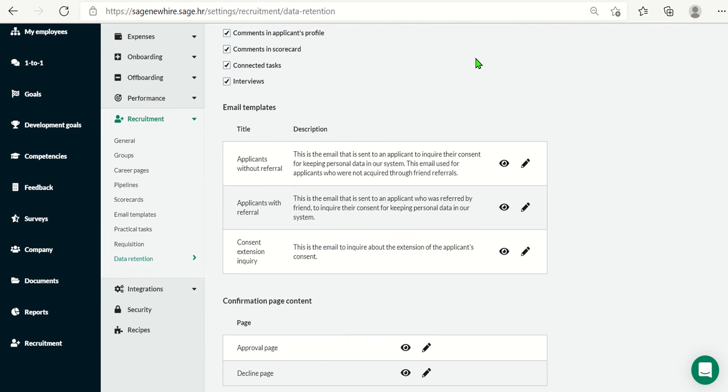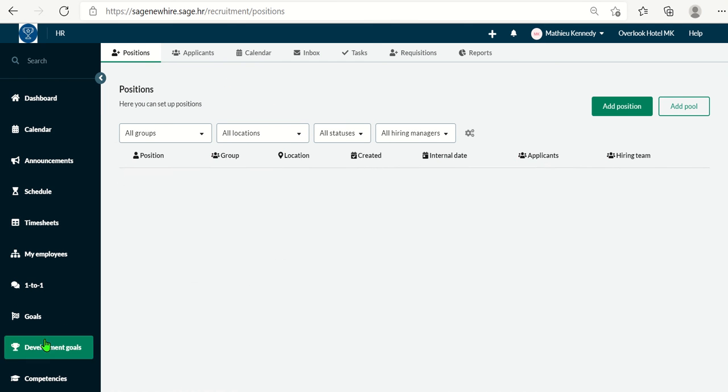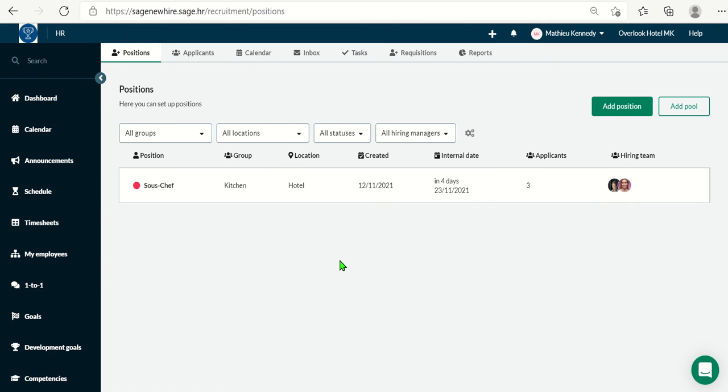Once we have set up our recruitment module, we can go on the main navigation bar and click the recruitment tab. On the top bar, you can see applicants, who has applied to your jobs, the calendar, you can see what interviews you have booked. You've got the inbox, where you can see their resumes and cover letters. You can also see requisitions if anybody has asked for a new body in their department.